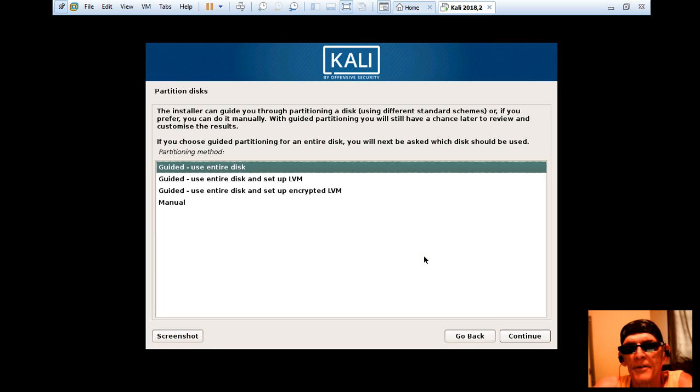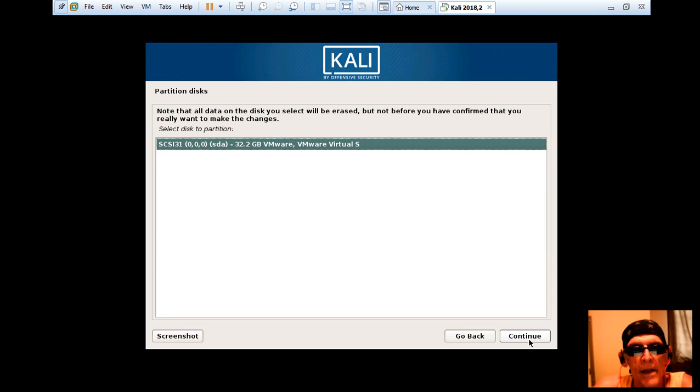Okay, here's the partitions. Here's where you have to know a little bit about what you're doing. For beginning uses, and I still use this, I use the entire disk. Use entire disk, continue. And VMware is pretty smart, so you don't have to actually change much of this. Continue. It's just telling you it is now named your hard drive.